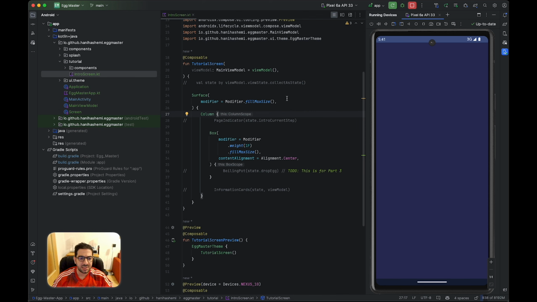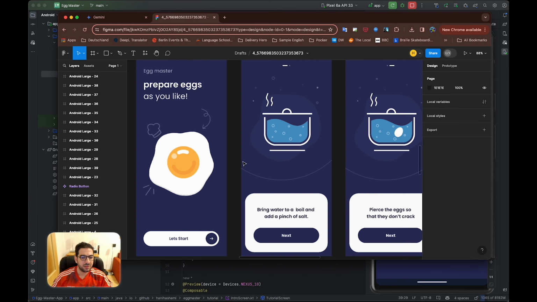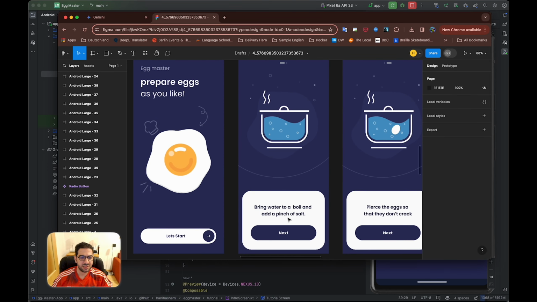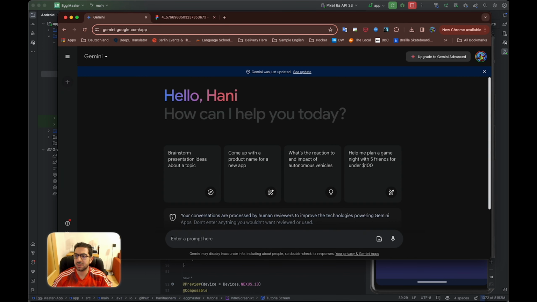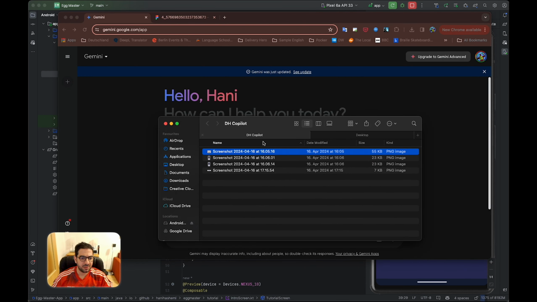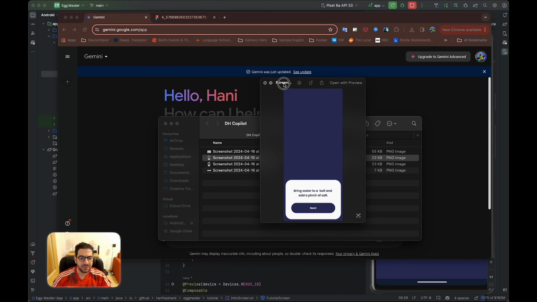Okay, so let's start with how we can implement this screen with the help of Google Gemini. We're going to have this info box implemented by Google Gemini. I'm going to use Google Gemini for this purpose. And let's see what we have here. So we have this screen, right? This is the screen that we want.